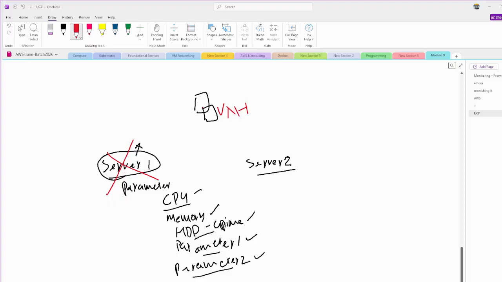It is like your CCTV camera. Prometheus will be giving you the overall monitoring here. Now let's say this is your Ubuntu VM.